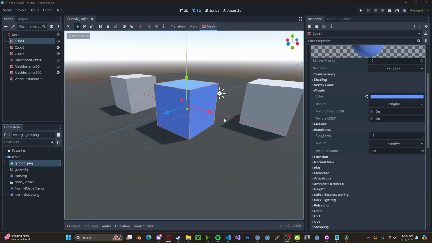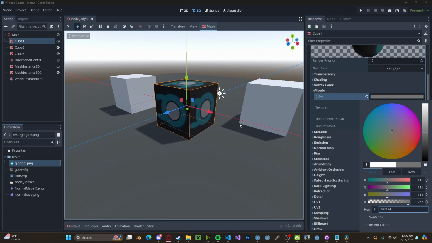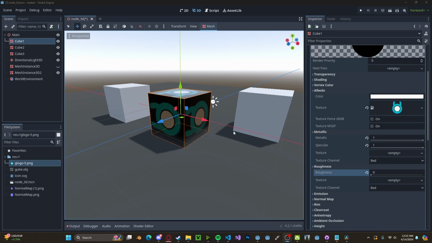If we want to apply a texture to our material, we can reset the color and texture, drag over your image, and you'll see that we have our texture show up. And if we modify our color afterwards, you'll see that it actually overlays and alters the texture. And obviously all the other settings will still work.